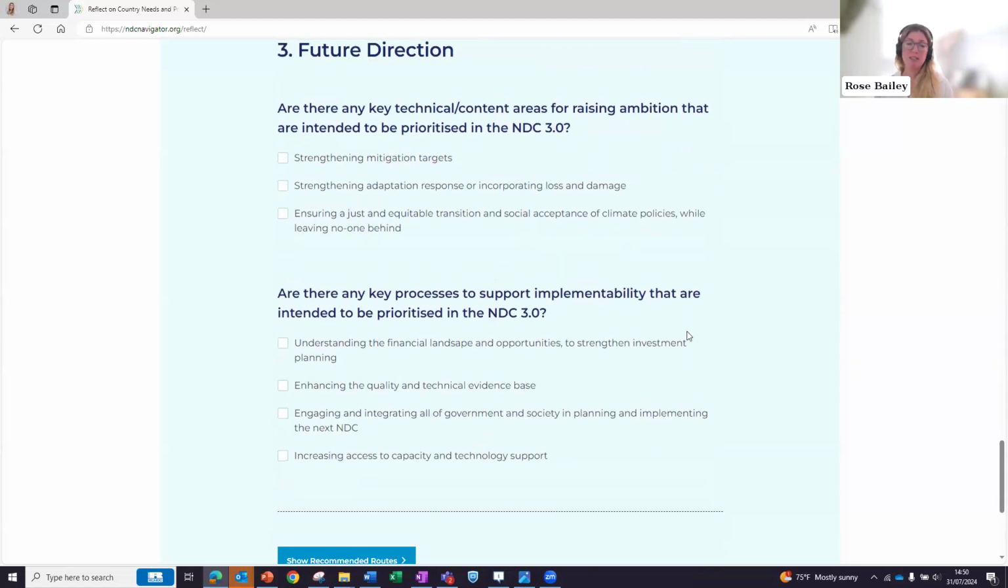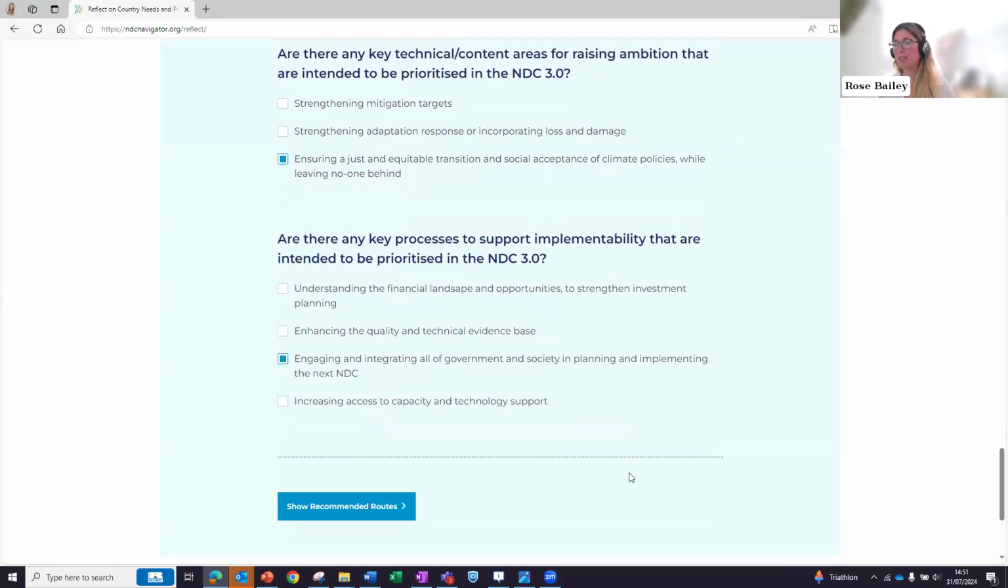Just 2 questions here. So firstly, are there any key technical or content areas for raising ambition that you might want to prioritize? So I might want to prioritize just transition, perhaps. And are there any key processes to support implementability that I might want to prioritize in the next NDC? And I might tick again that engaging all of government and society, because that was a gap last time.